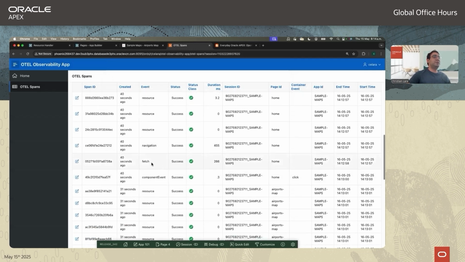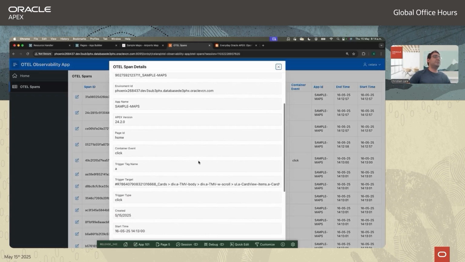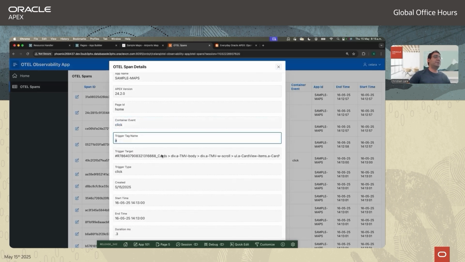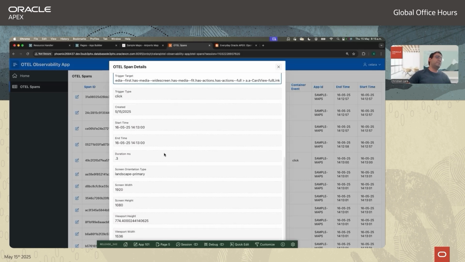Then we see a fetch request. This is an AJAX request to get the cards data. And after that, we see a component event. This is when we click on the card. We see here the click event. This is the element that I clicked. This is the selector to find that specific element in the page. And yeah, the rest of the data.